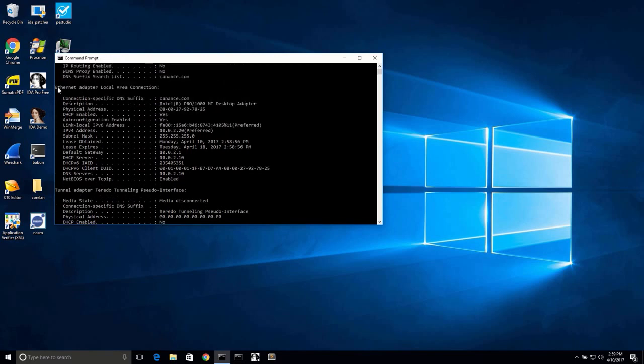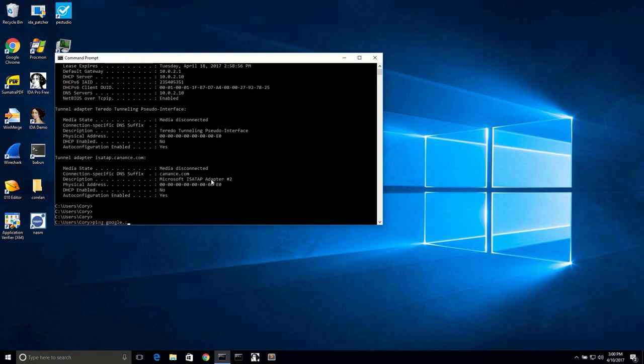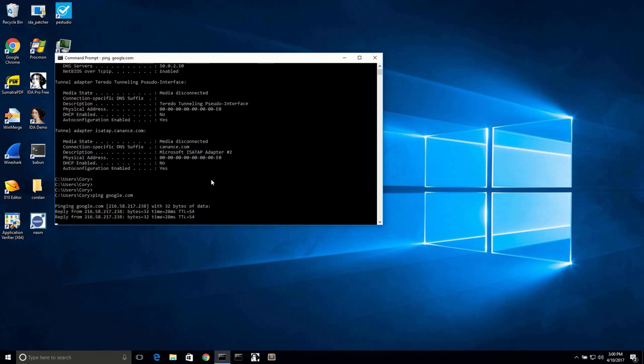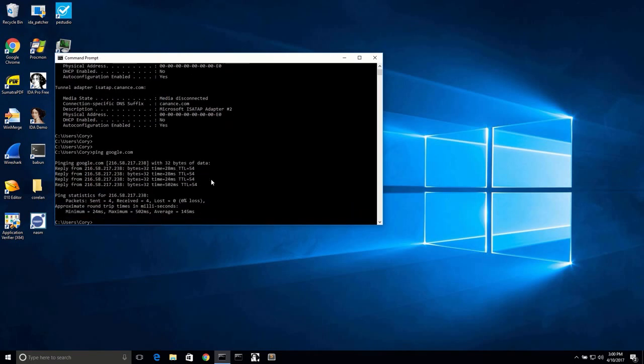If we scroll up and just look at our Ethernet adapter, we'll see that the DNS suffix is canants.com, so that was the domain. Our default gateway is 10.0.2.1, that was that router option we just put in. The DHCP server is 10.0.2.10, that's our Windows server, or our domain controller now. And it's also our DNS server, so we can see that as well. In addition to that, we can just try to ping google.com and make sure we have connectivity, and we see that that's working as well.